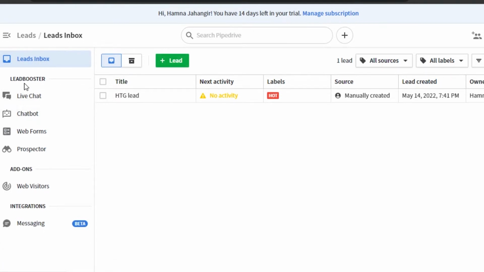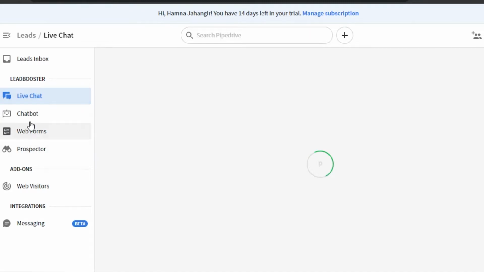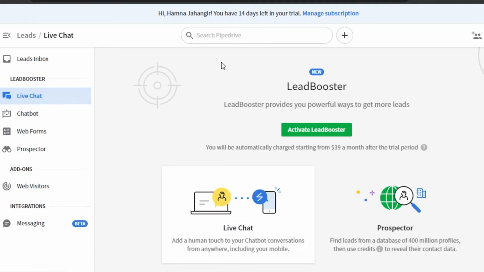Then we get the live chat option. We have chat box, web forms, and prospector. So all of these different options are available. A lot of tools are available in Pipedrive, so I can't go through all of them one by one. It will take a lot of time. Let me actually give you a quick review.